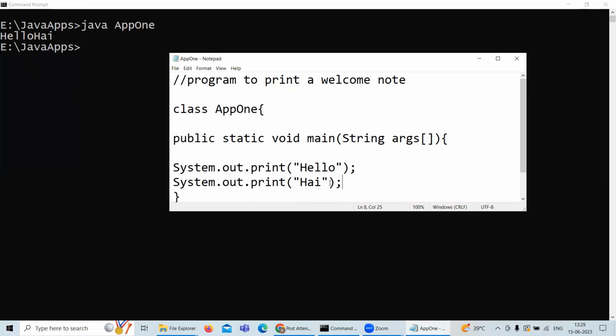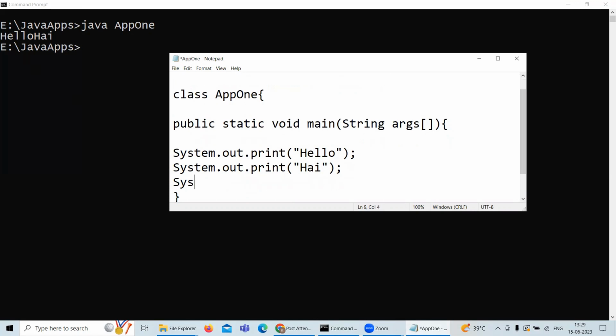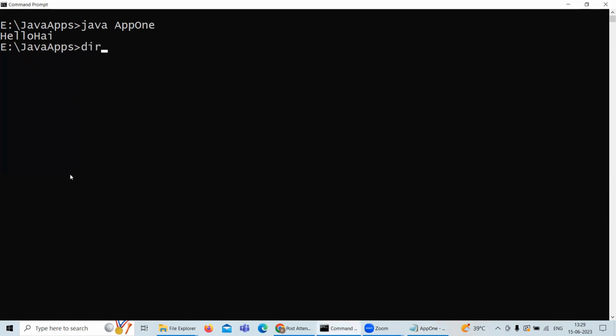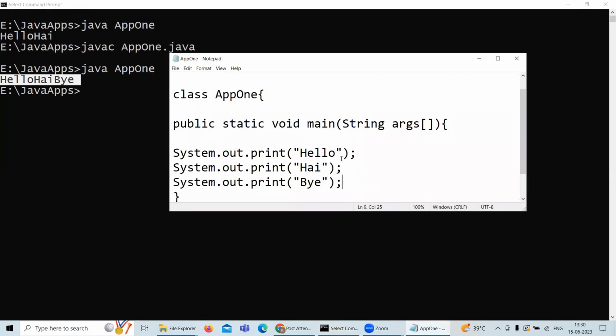Why did it happen here? Because the print method will not end the line. Suppose you print again some other statement here, like hello, hi, bye. Whenever you make a change in the code, you have to recompile. So I compiled again, and I want to run it again. Now you can see hello, hi, bye, all are coming in a single line only. Why? Because it will not terminate the current line.